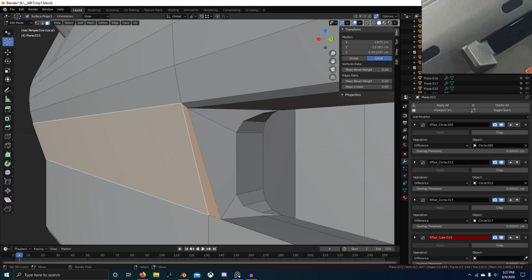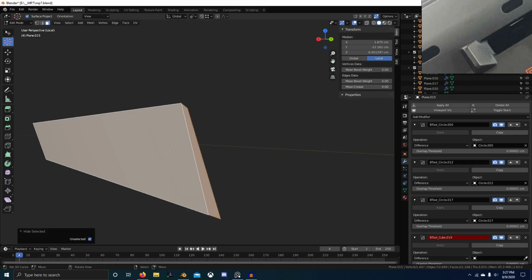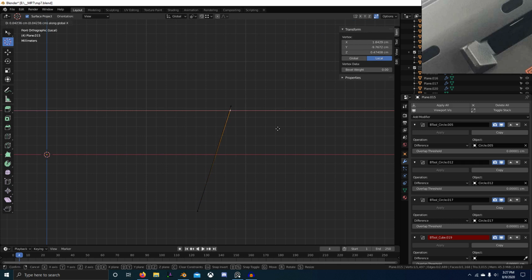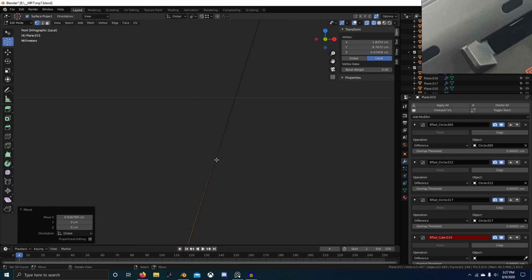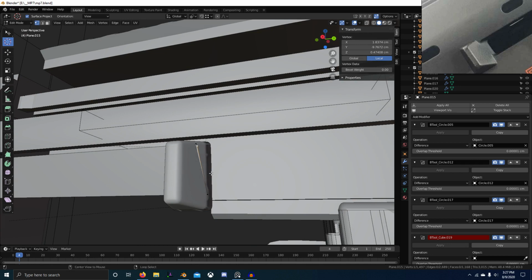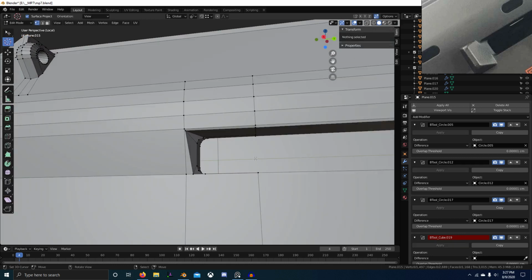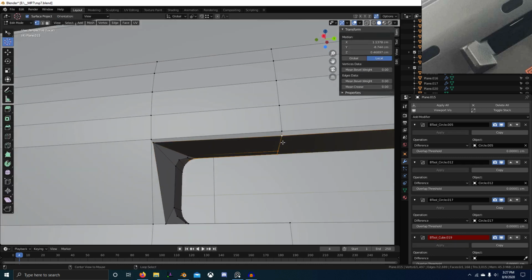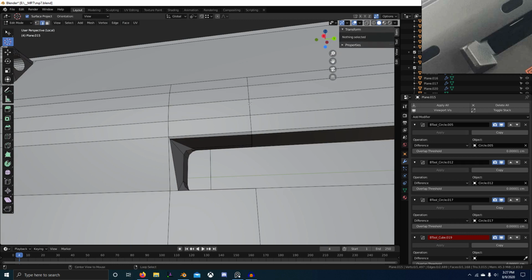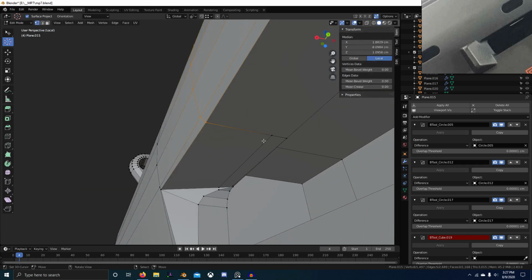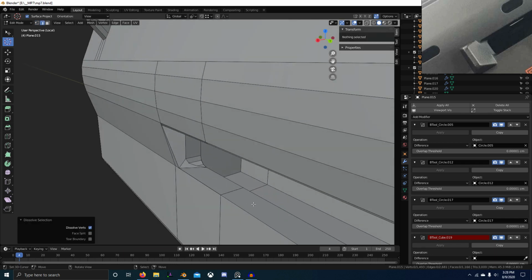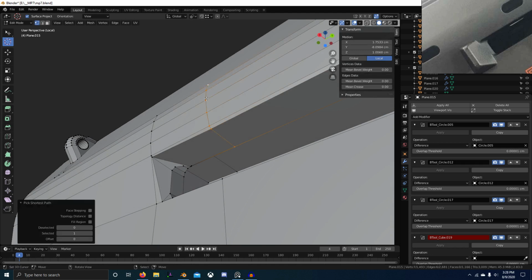Alright, let's isolate this. And we want to align this vert so that it is planar with the rest of that. Unhide it. And let's just bring this in. Alright, so we need to... I don't think we need this at all. Same with this one. Let's bring this in.